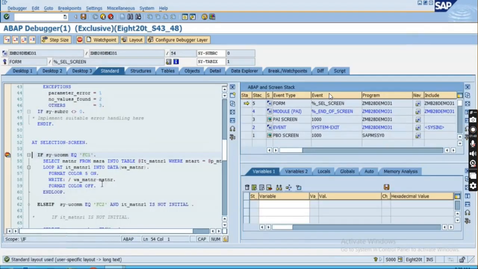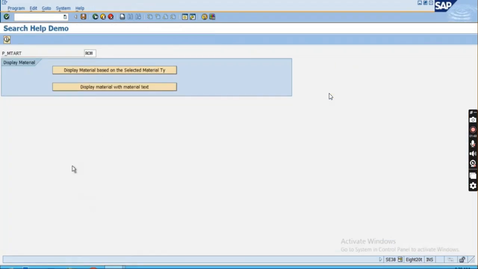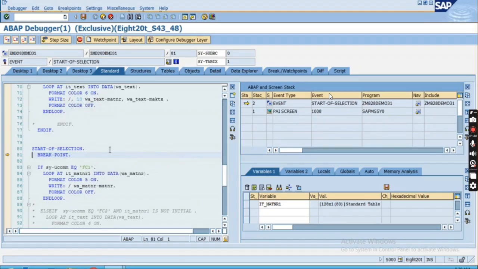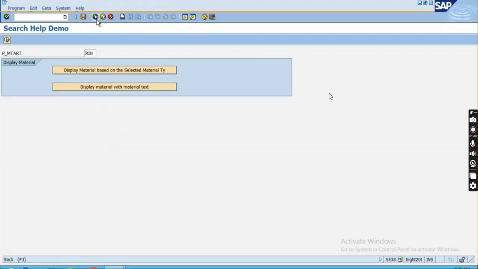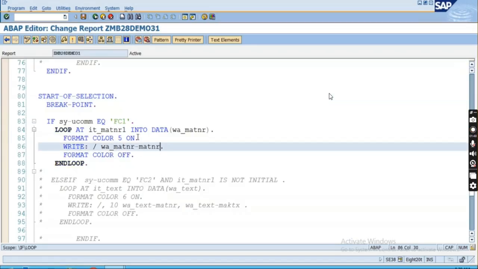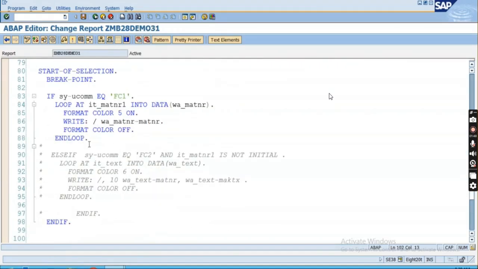If you press F6, the data will be stored in this particular table it_matnr, and this loop you can remove from here. But you are having the data in it_matnr1 as of now also. Again you can see that at selection screen is getting triggered because I have pressed F8. That's how F8 is going to work. And here in start of selection, we are using this write statement, format color on. Why is it not coming?